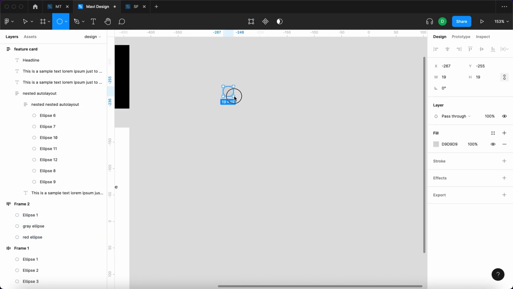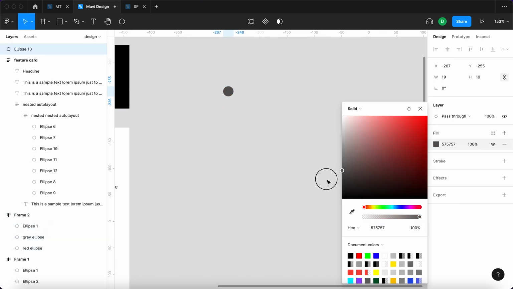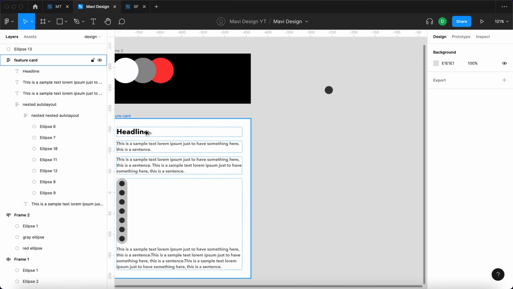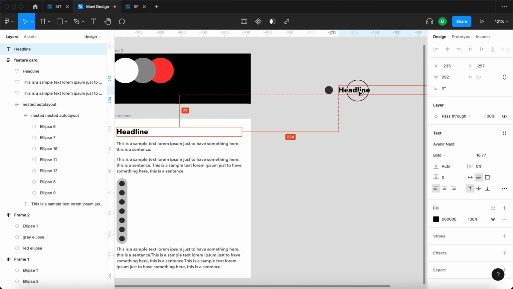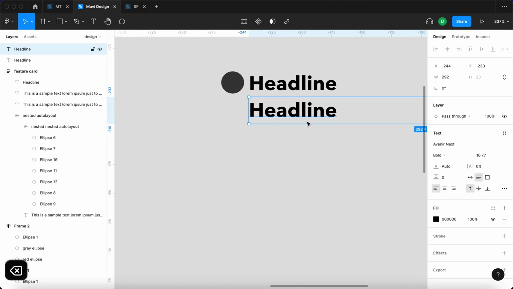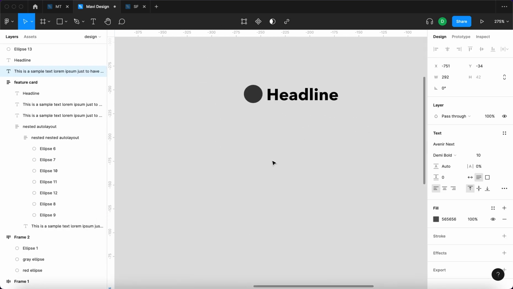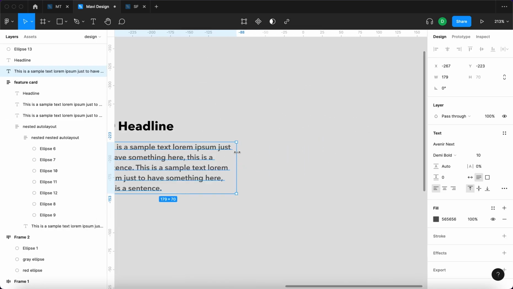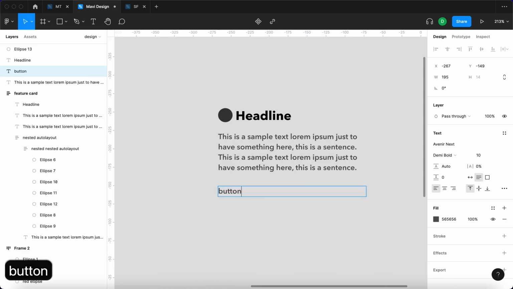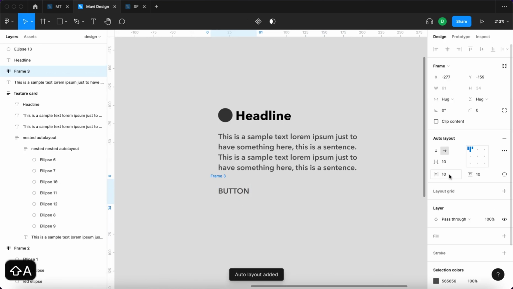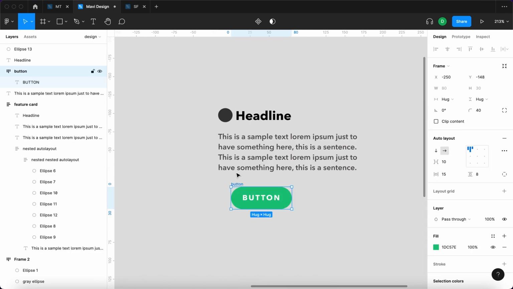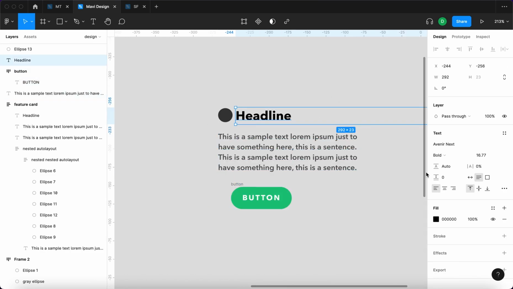So it would have, let's pretend again, please, that this is an icon. Let's use a headline, and let's also use a text field. And then let's use a button, so let's make this look like an actual button. The button's gonna be green. We have a button, we have a text field, we have a headline with an icon.